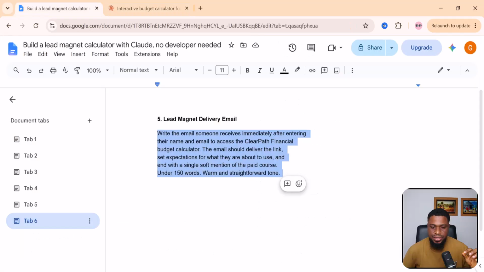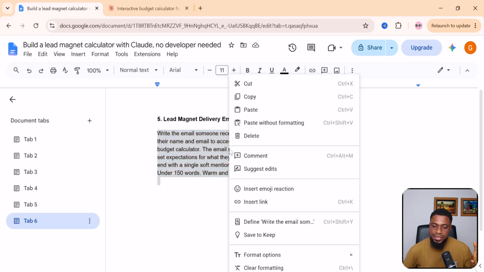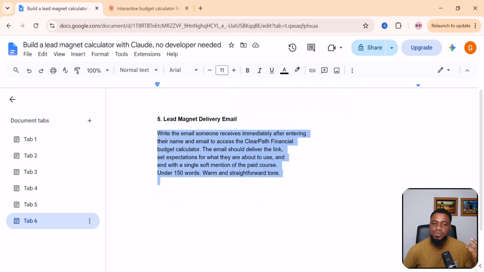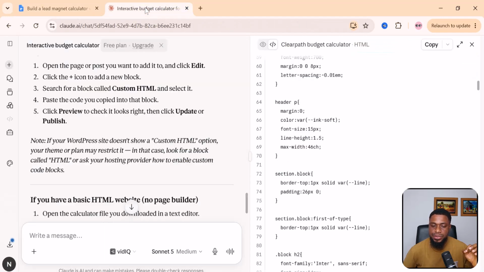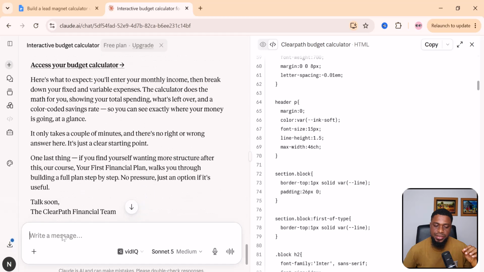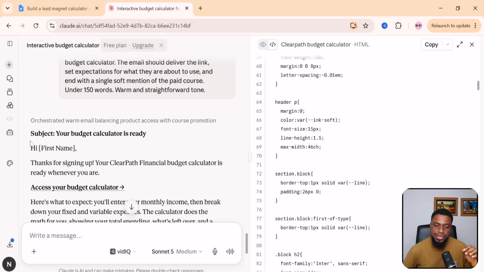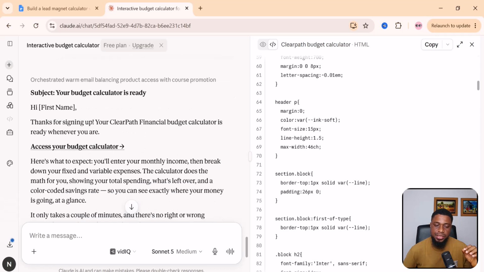So the last but not the least is that I wanted it to write an email that we use to deliver what we promised them. So this is a very simple email, and it should be for someone who has entered their name and their email, basically the ones who filled the form. So here you just come to the chat and tell it to write the email. So this is the email right here. This is the subject, and this is where they actually get whatever you promised them.